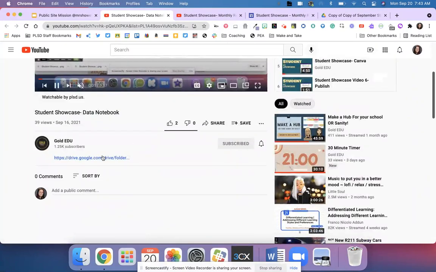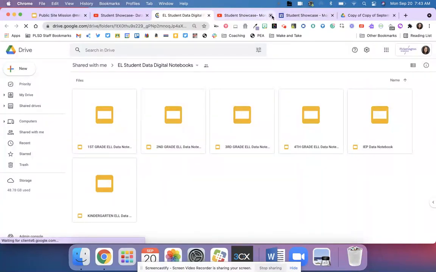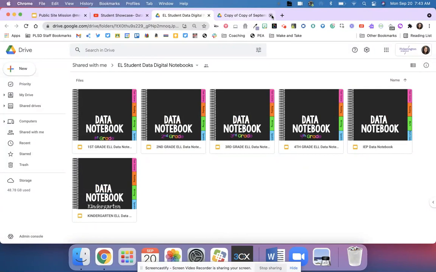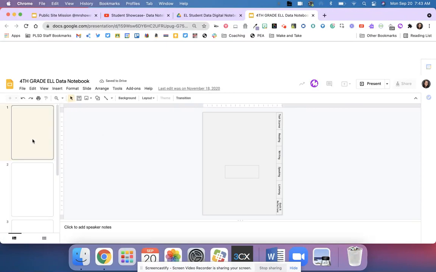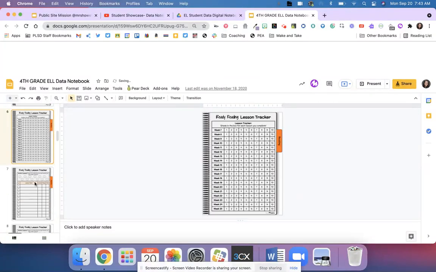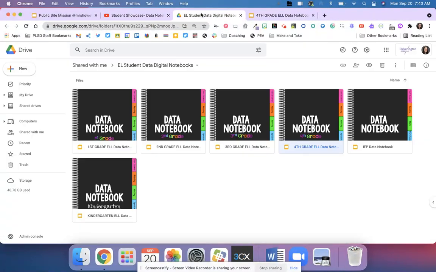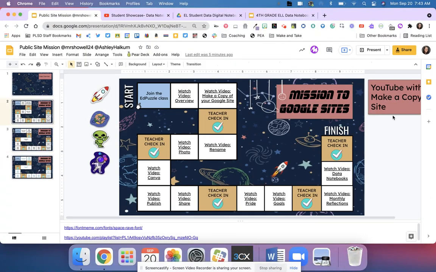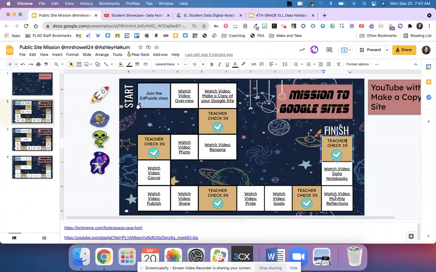And then right here, this is a student data notebook. One of my teachers created these, and they're really, really good. So you can see there's all these different grade levels, and you can customize these data notebooks. And again, we walk through with students how to set these up. And then once they set them all up, then on their site, they get that teacher check-in. So the teacher check-in is checking that monthly reflection and the data notebook to make sure those have been added.